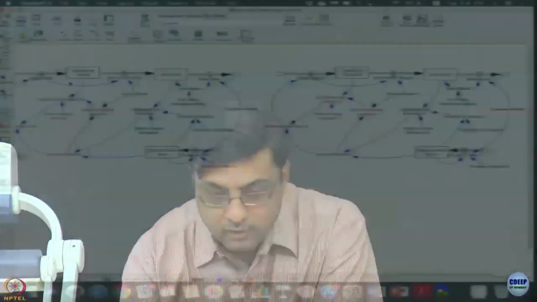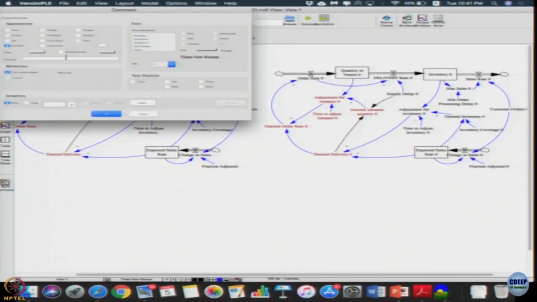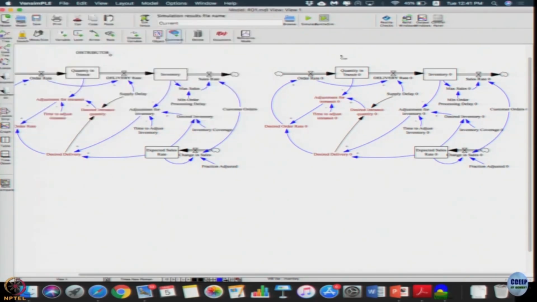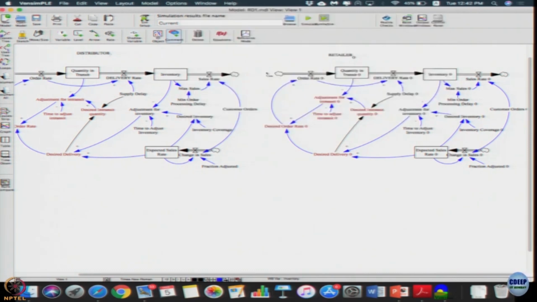For that, let us denote this part. I am just adding a comment right at the top here, saying this is your distributor and this is your retailer. Just for more convenience, so that you know whom I am referring to. So the left side model is the distributor for me and the right side is the retailer. The one with subscript 0 is the retailer model. Okay.